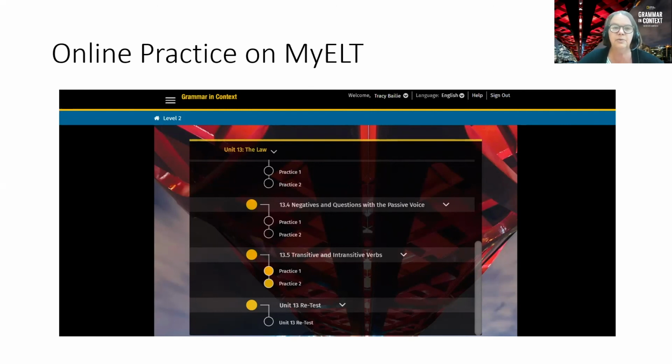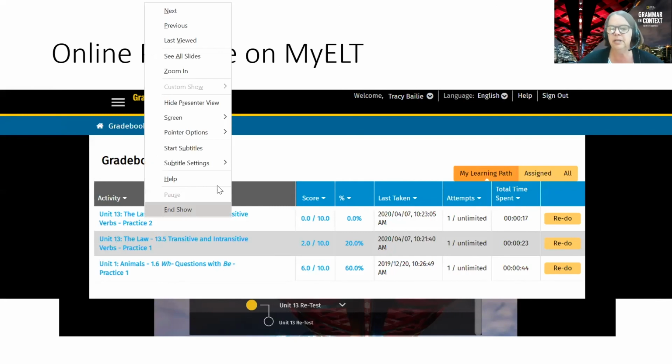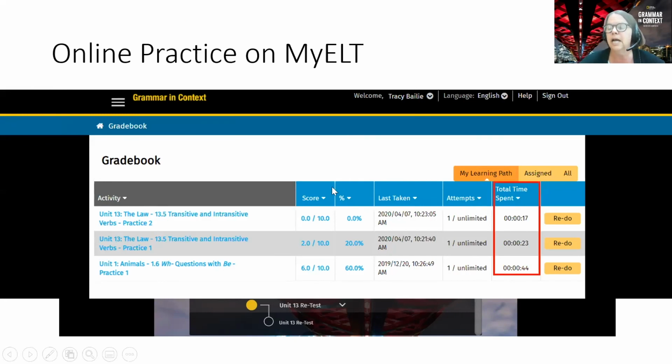And then also, with the online learning environments, now there is a grade book to the online practice where you can look and see how your students are doing. You can look at their test scores, how many times they've done it, but most importantly, you can look at time on task. You can see how long students are actually taking to do the assignments you're giving them in MyELT, which is important when we're not face-to-face and not seeing students right in front of us. We often wonder how long they are focusing on particular things.